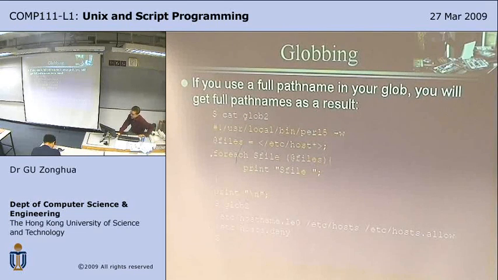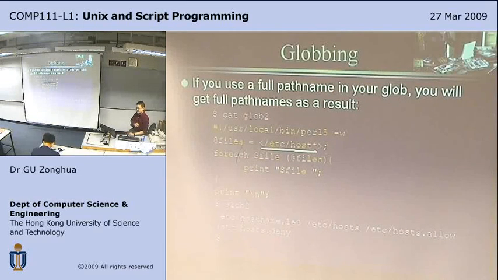If you have a full path name in your glob, you will get full path names as a result. So it is an absolute path name, starting with /etc/ and hosts. It will return all the file names, absolute paths, that match /etc/hosts.